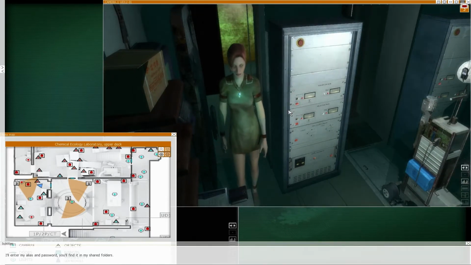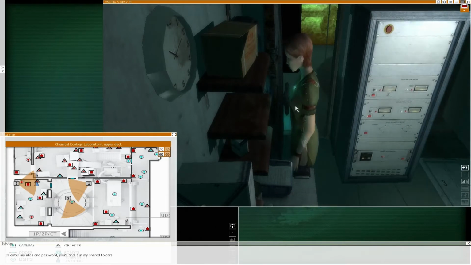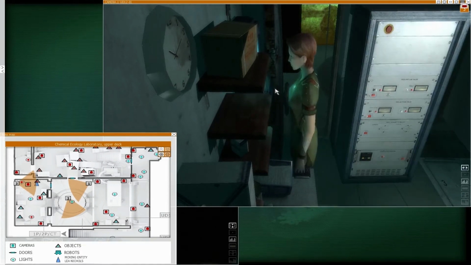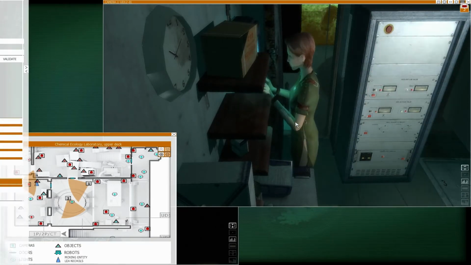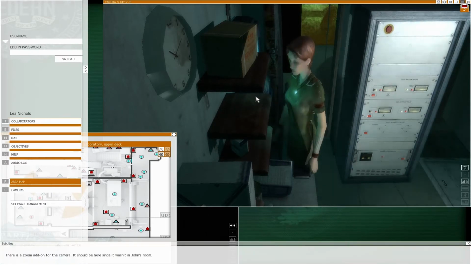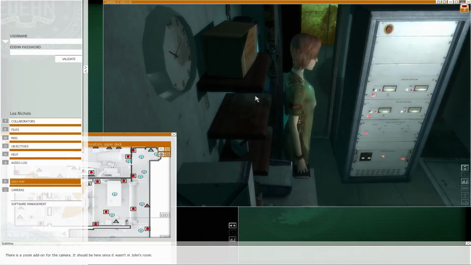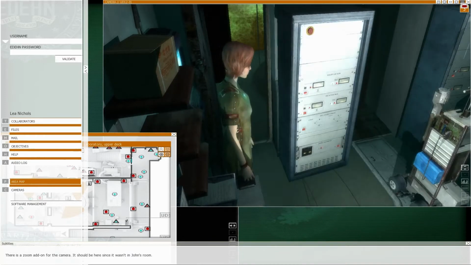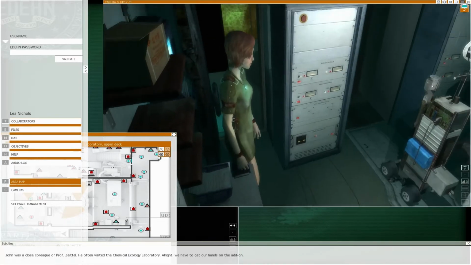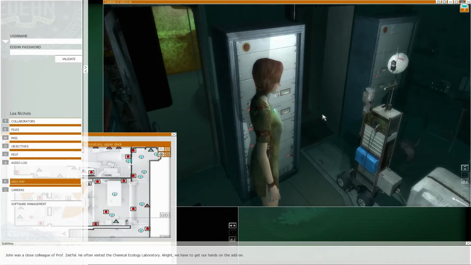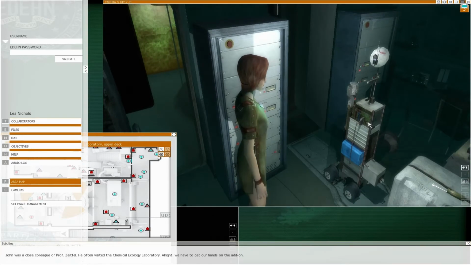I'll enter my alias and password. You'll find it in my shared folders. Oh, okay. There's a Zoom add-on for the camera. It should be here since it wasn't in John's room. Zoom, please. John was a close colleague of Professor Zeitfeld. He often visited the Chemical Ecology Laboratory. All right. We have to get our hands on the add-on.